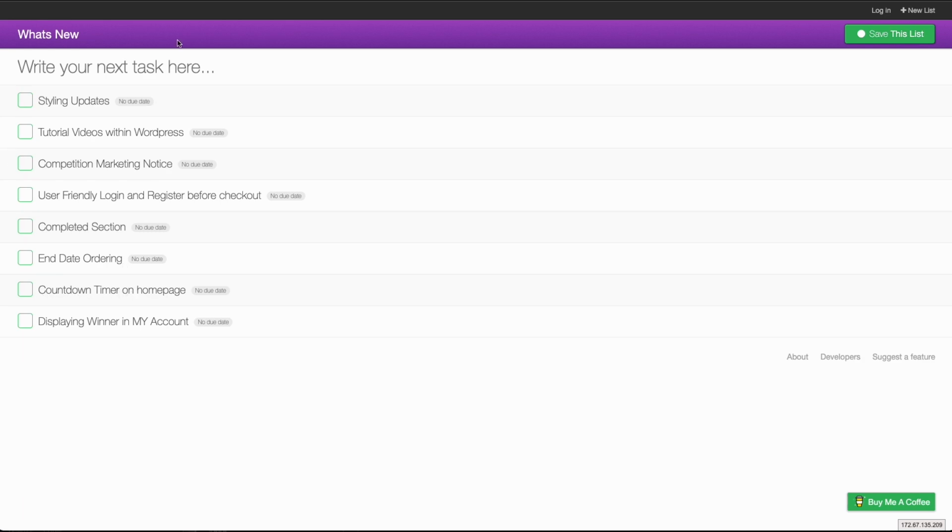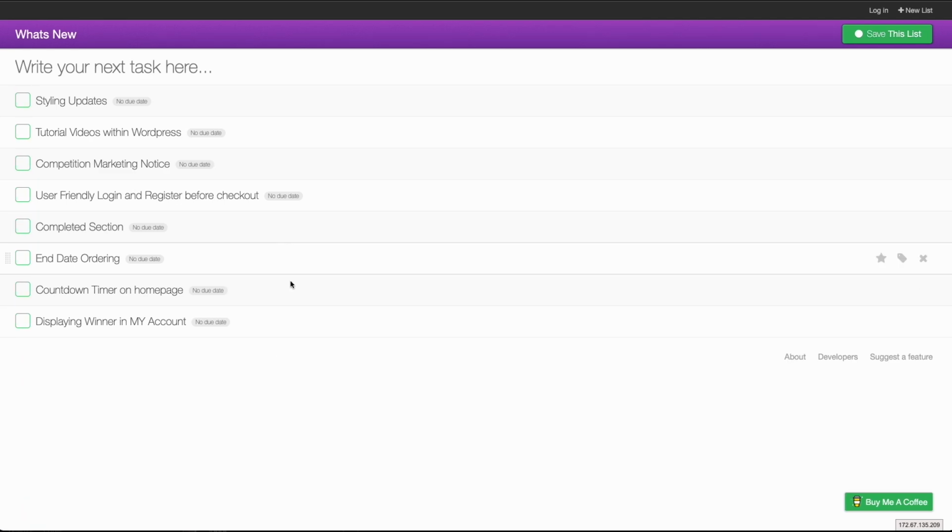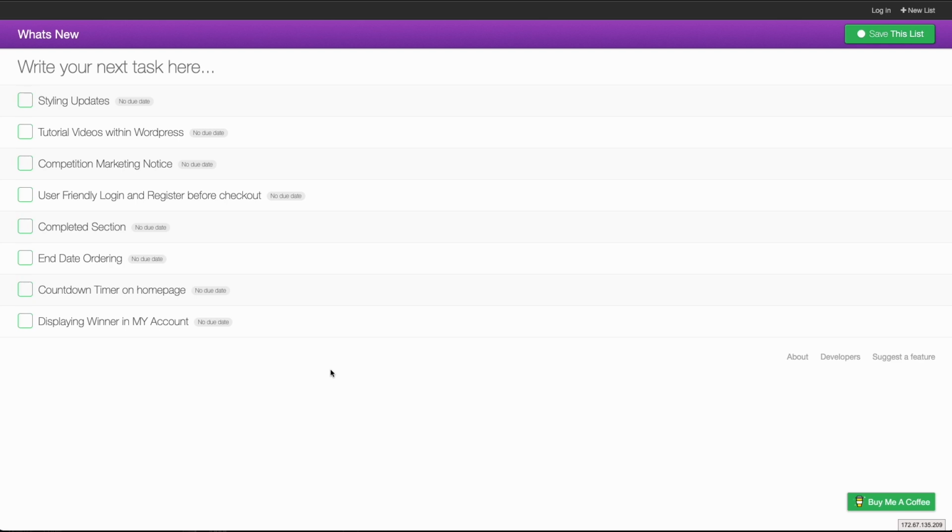Next is the countdown timer, like I mentioned, and displaying winner in my account. So that means when someone clicks into their previous order, they can see who the winner was basically for that competition right beside where their ticket numbers are. So it's all very slick. So without further ado, we'll get into it.